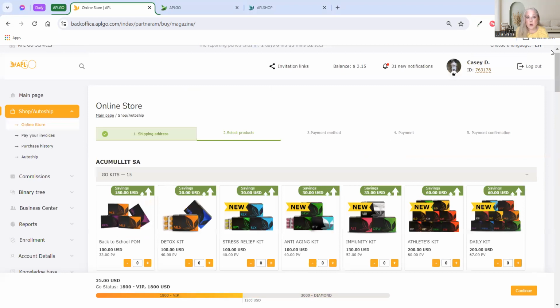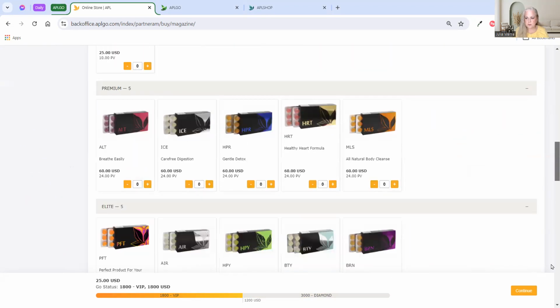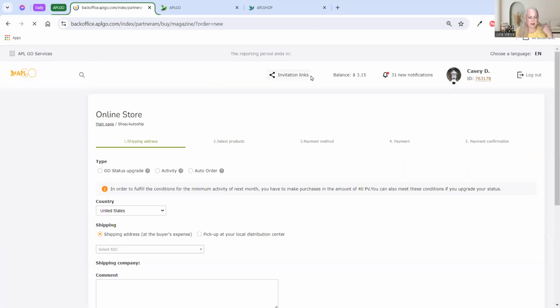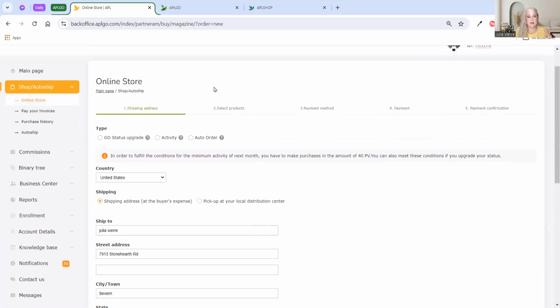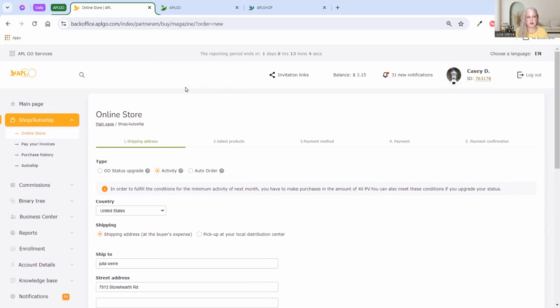Let's say that I don't want to upgrade at this point. Okay, I want to start over. I'm going to scroll down to the bottom and you must click this button that says cancel and start again. You can't just go back. It doesn't work that way in this program because it's a secure site. So you're going to hit that cancel button, and I'm back here at the page. I'm going to select that this is an activity order. Every month we all have activity orders to build our business.